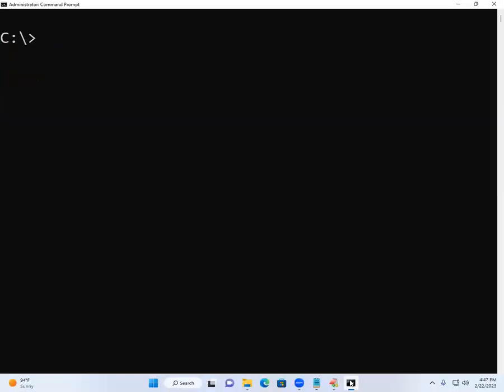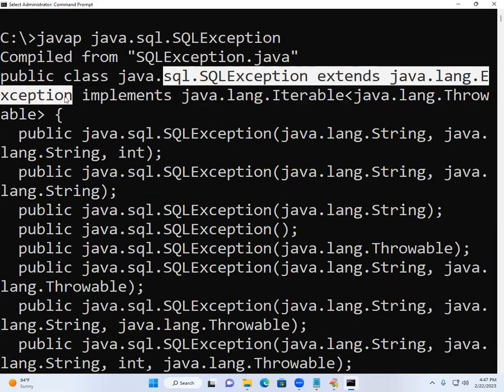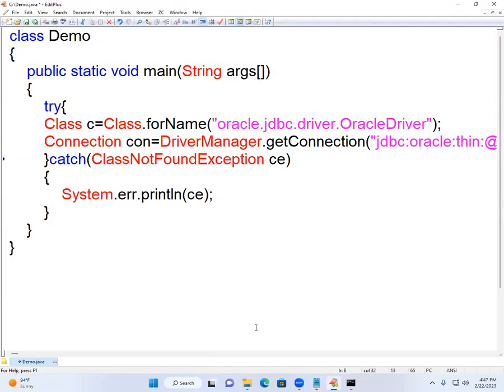How to see? javap java.sql.SQLException. Now, SQLException extends which class? Exception class. Is it checked or unchecked? Checked. Is it compulsory to handle? If you don't handle, what will happen? A compile time error occurs. So catch SQLException. Can I write like this? Yes or no? No.